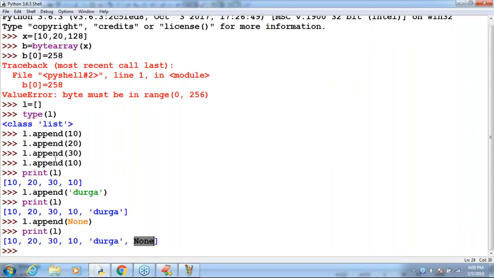Next, is the list object growable or not? Yes, growable. Based on our requirement, we can increase, we can decrease. Both options are available by default. Remember that, sir. We can increase and we can decrease. Both options are available by default.